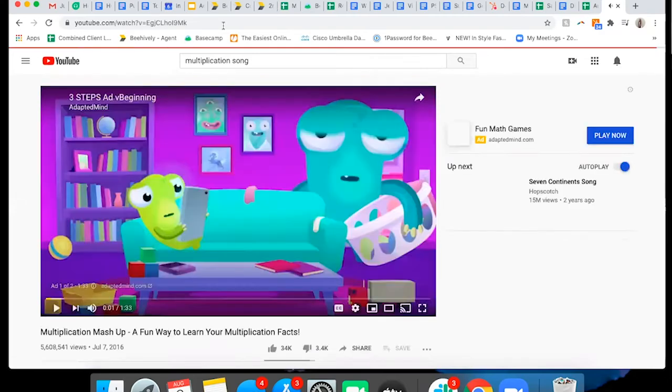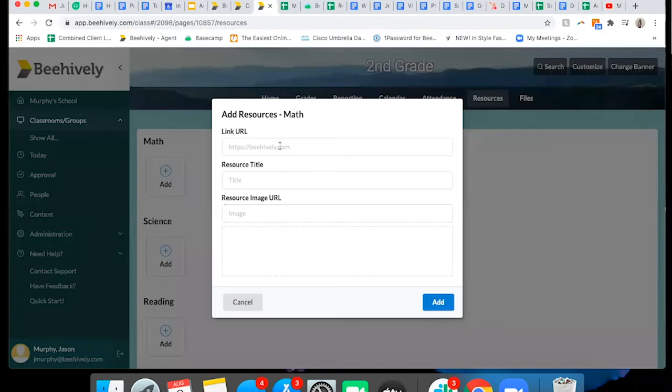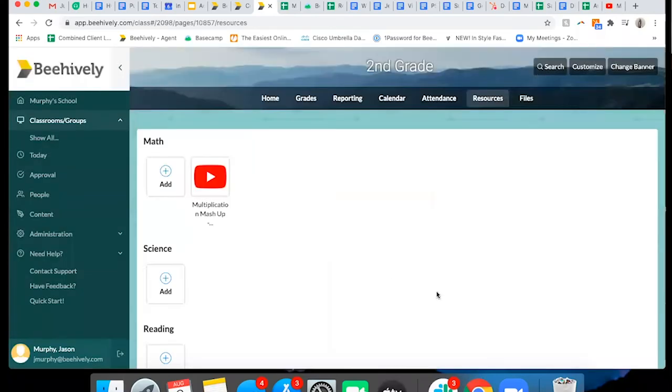Let's go ahead and grab that link up at the top, go back to our 2nd grade resources, paste that link. The resource title and image URL will automatically populate for you. You don't have to worry about that. And click add. And there we have our first math resource.